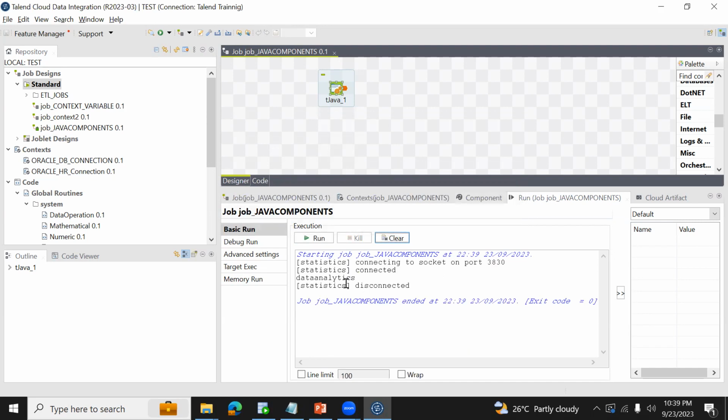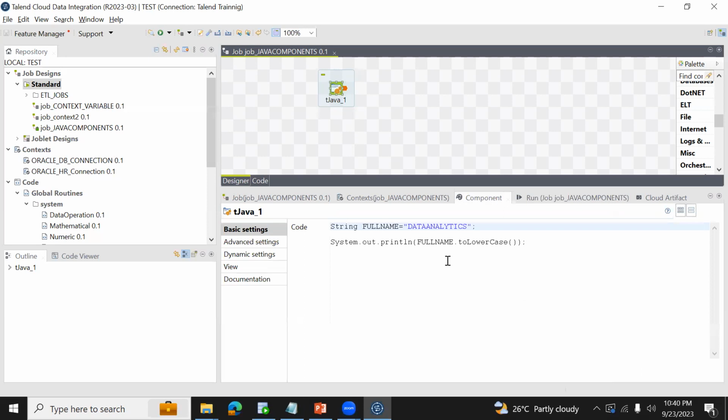That analytics. But here, instead of converting everything to lowercase, I want to convert to init cap. But straightforward, we don't have anything called init cap, which converts the first letter to capital and the rest to lowercase. Instead, this can be achieved in two ways. What we will do first, let us convert everything to uppercase.